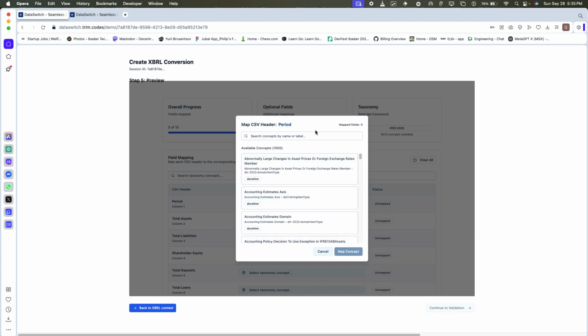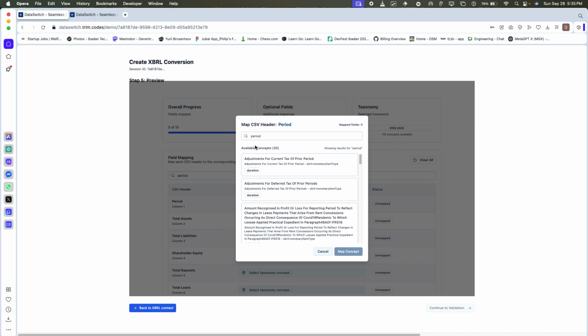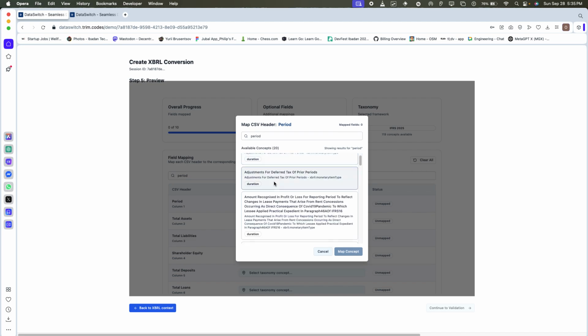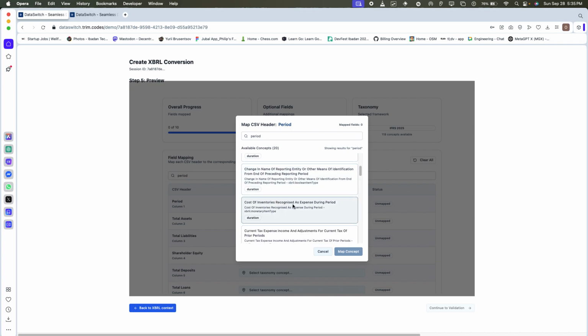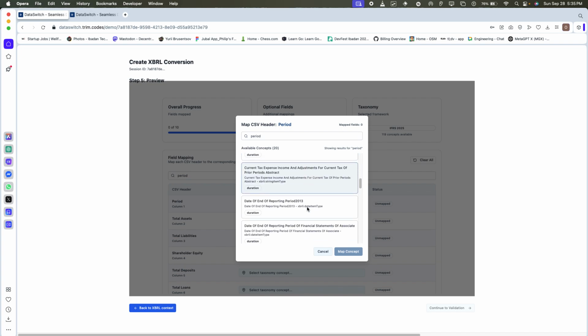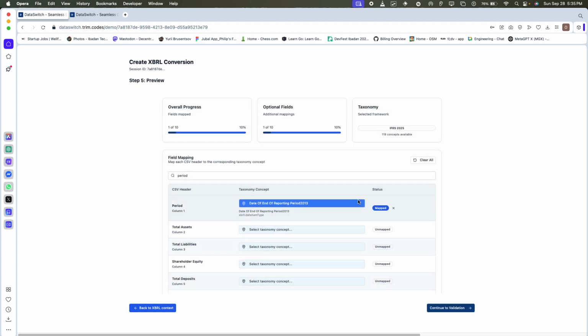So let me just search one, and then search for period related data. You can see it searching through the database for every period related data. It takes some time to search. You can see we have the adjusted default tax period, we have this period, we have cost extended during the period. So there are a lot of period related items. So we just choose one. But when you are choosing your own taxonomy, you know what you want the SVG header to actually map to.